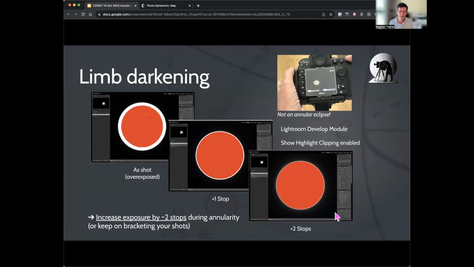It's probably what you're going to remember the most. And this is where you need to think about exposure. So there is this effect called limb darkening. So this is the back of the camera the other day. This is not an annular eclipse. It's an overexposed image of the full sun with solar filter on the camera, with the highlight flashing enabled. So the black that you see is blown out pixels.